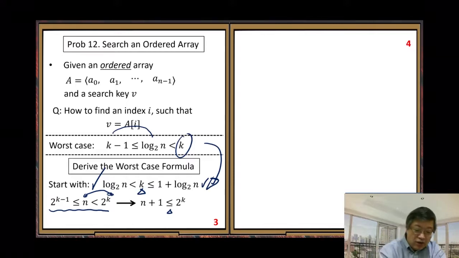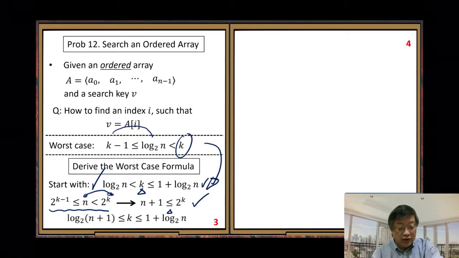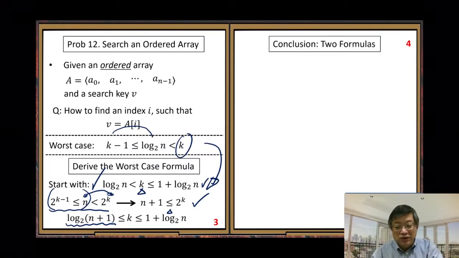So from this inequality, let us take the log base 2 operation. So we will get this. When we take log base 2, we also use inequality on that side. So we have an upper bound and a lower bound around k, but this time you can see this expression is different: log base 2 of n plus 1. It's different. So now the conclusion time. Two formulas.